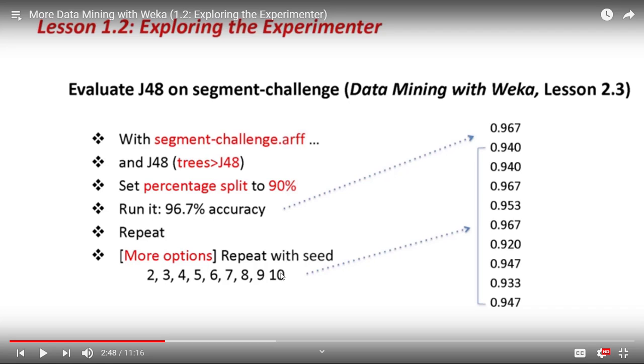So that's about here. He's working with this data. He's doing a J48 tree. He set the percentage split to 90%, so he's not even using cross-validation, but this wouldn't matter actually. He did it and got this accuracy here, but then he repeats it with a different seed each time. So why does he do that, and what's going on here?